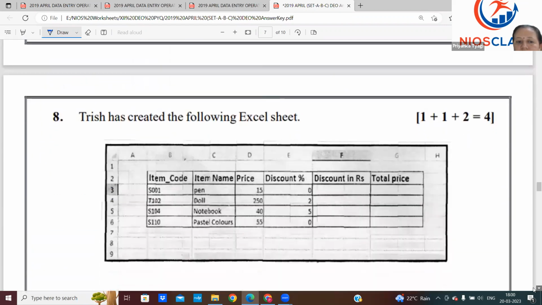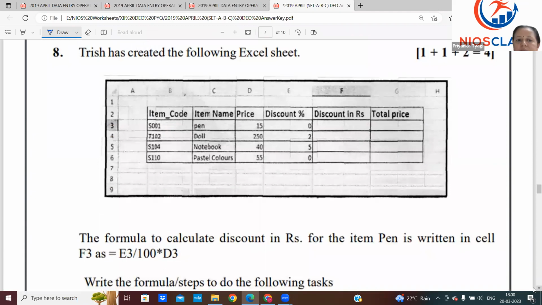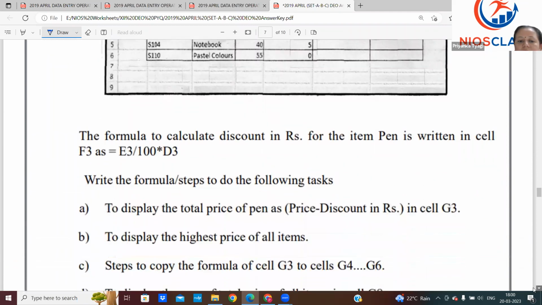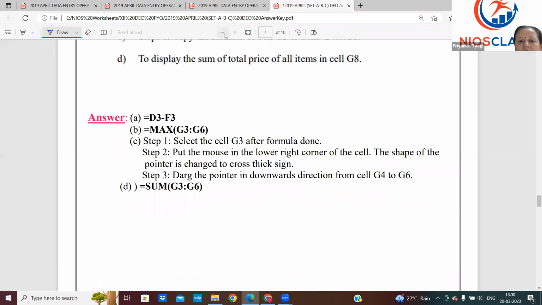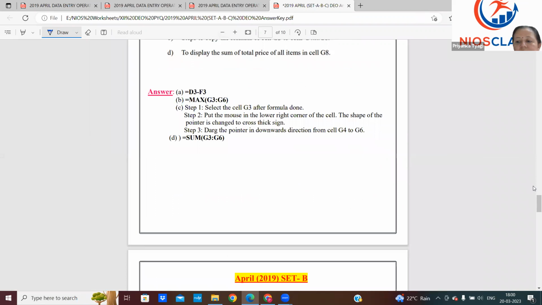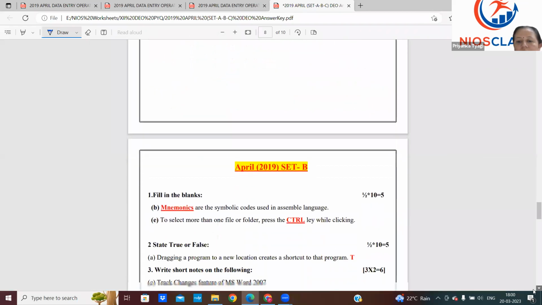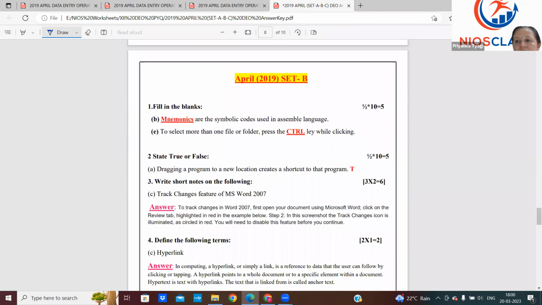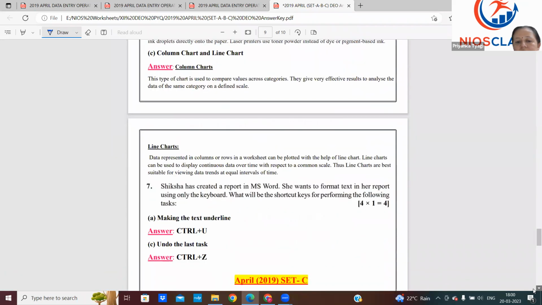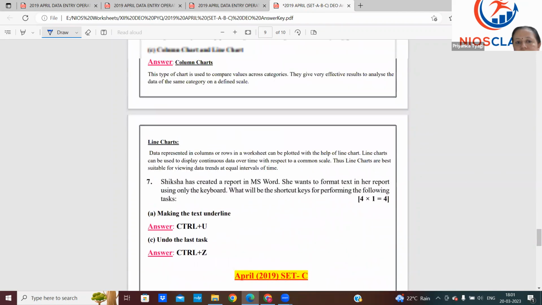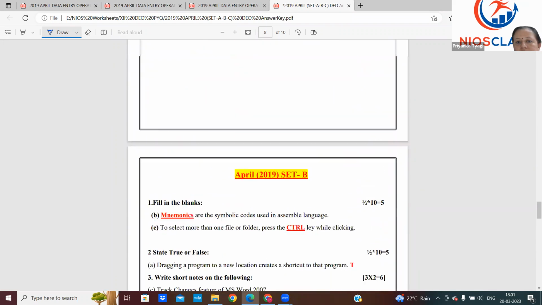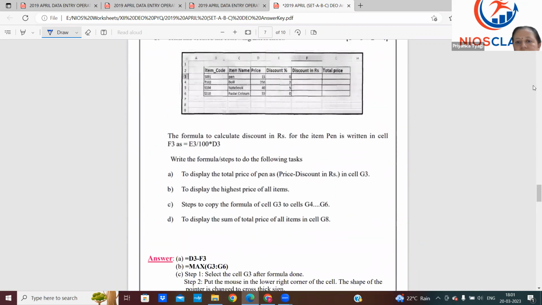I think so. There is a last question, question number 8, which is practical based. So what you will do, I am going to decrease the size of the page for better visibility. Okay, right. The set B we will do tomorrow. I'll check how much part this is. Now here you can see, this is your question number 8, I guess.